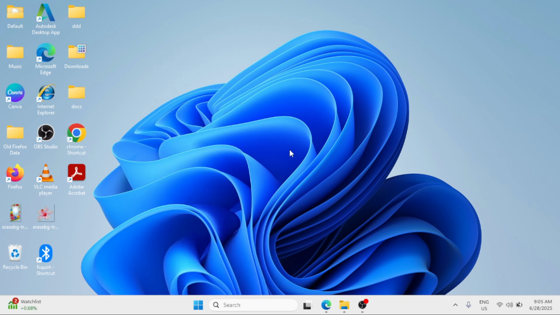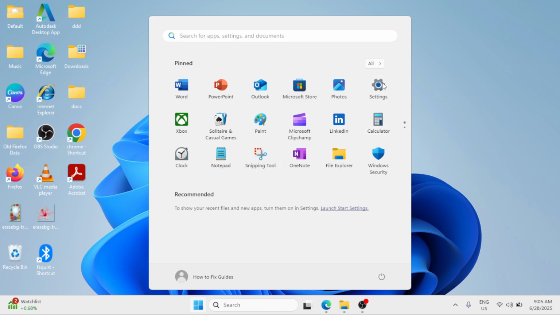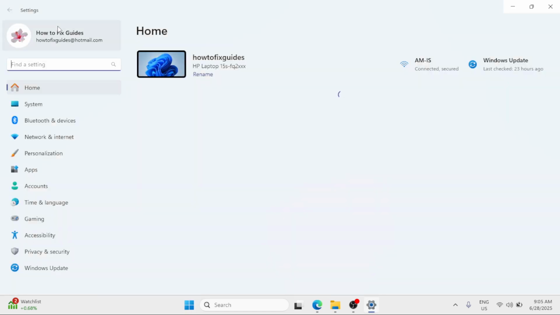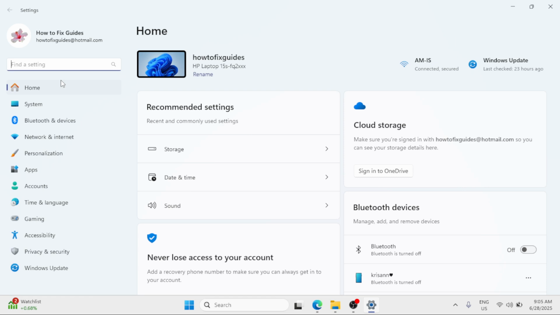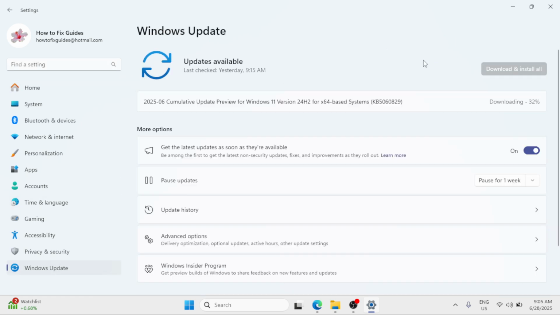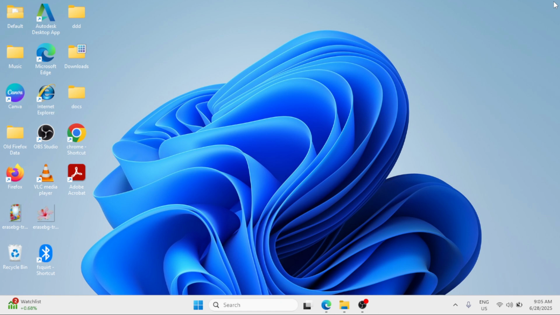The next thing that you can do is to also update your Windows. So click on the start button and go to settings. From the list of options on the left pane, you have to click on Windows Update and simply click the button right here to download and install the latest updates for your Windows, and that comes with the necessary files that your machine needs.